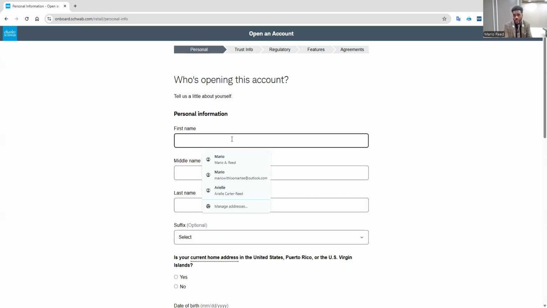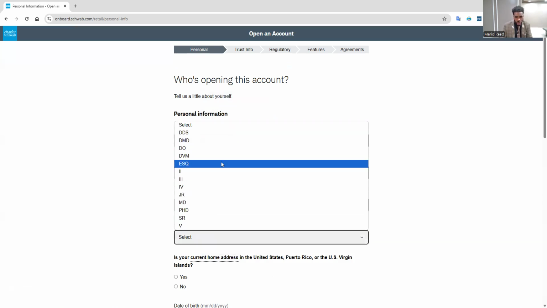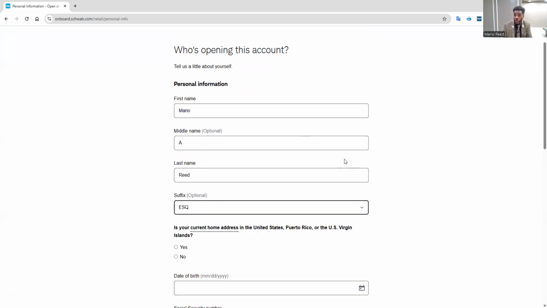Personal information. I'm going to type in my name. It's Mario, middle initial A, last name is Reed. Suffix, it gives you all of your different suffixes. Thankfully, I have that ESQ. So every chance I get to use it, I'm going to go ahead and use it. I worked really hard for it, went through a lot, so I'm definitely going to take full advantage.